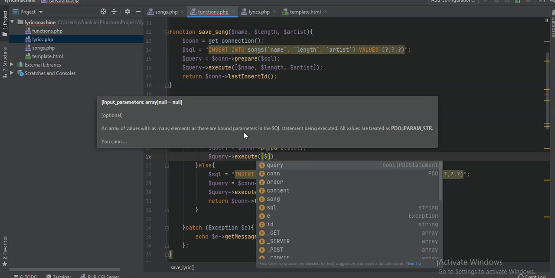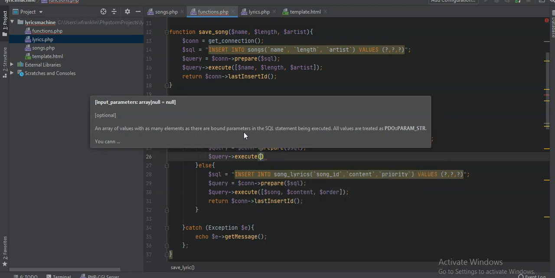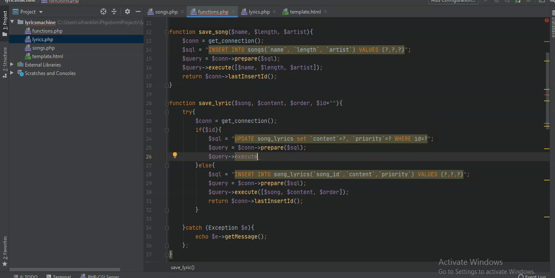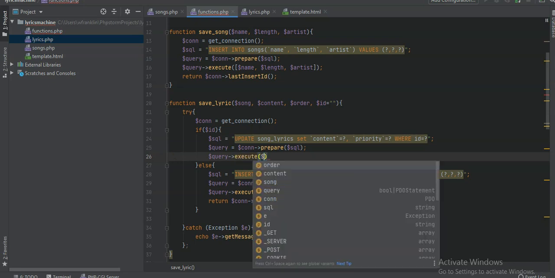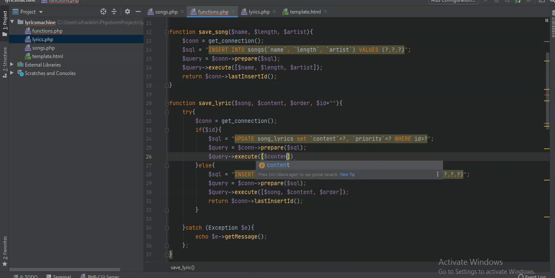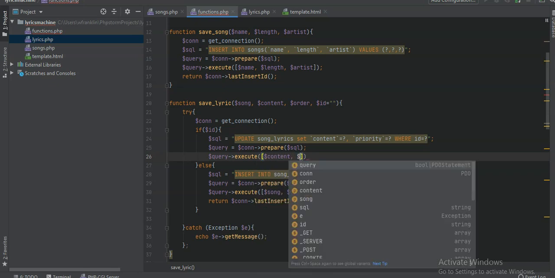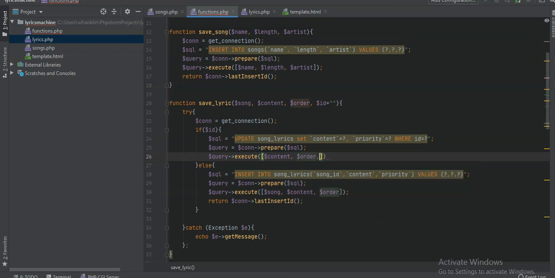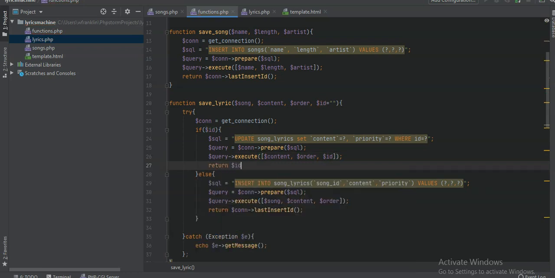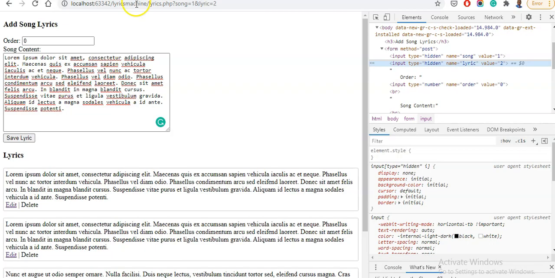Content is first, priority is second, and ID is last. Priority is order, and ID is last. And then we could just return ID, which is the lyric ID. So let's see if we can get that to save.